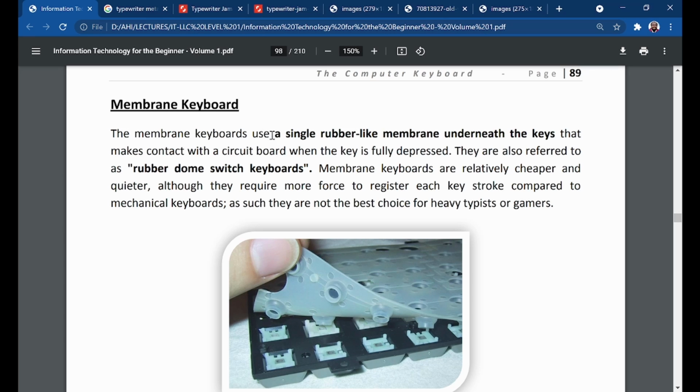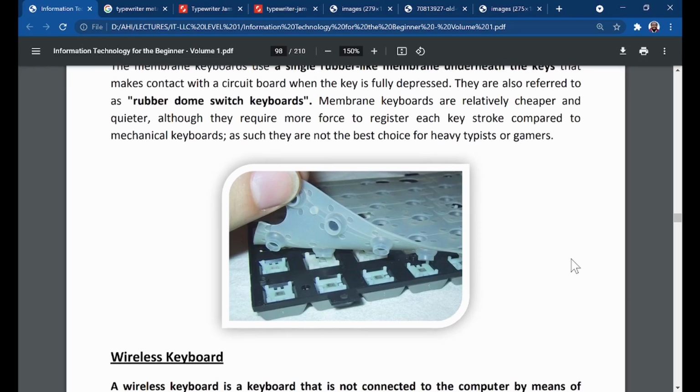The membrane keyboards use a single rubber-like membrane underneath the keys that makes contact with the circuit board when the key is fully depressed. They are also referred to as rubber dome switch keyboards. Membrane keyboards are relatively cheaper and quieter, although they require more force to register each keystroke compared to mechanical keyboards. As such, they are not the best choice for heavy typists or gamers.